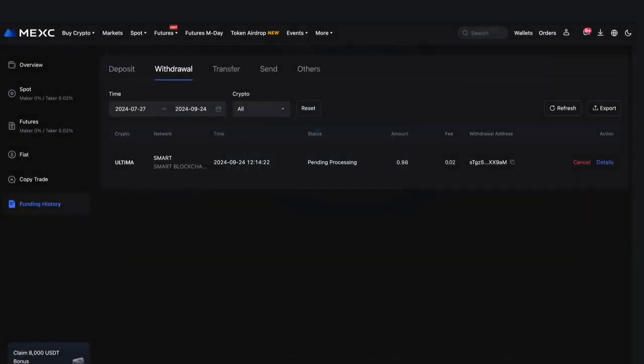We've walked you through the entire process, from registering on the exchange to purchasing and withdrawing Ultima tokens.